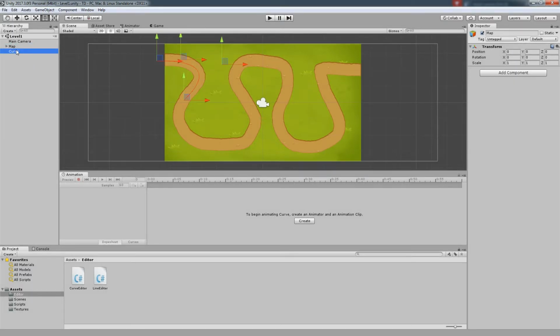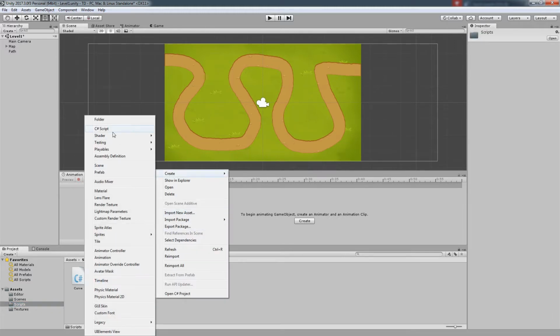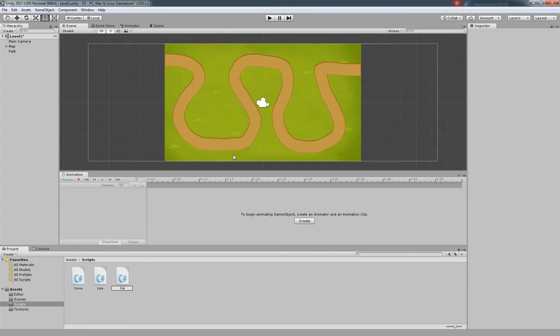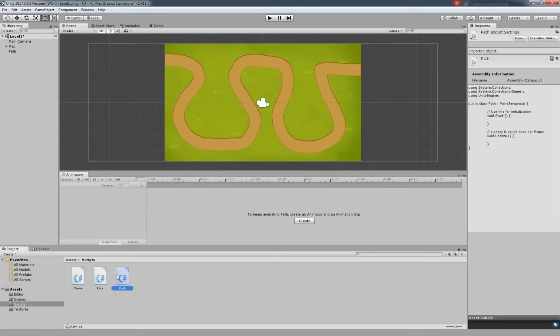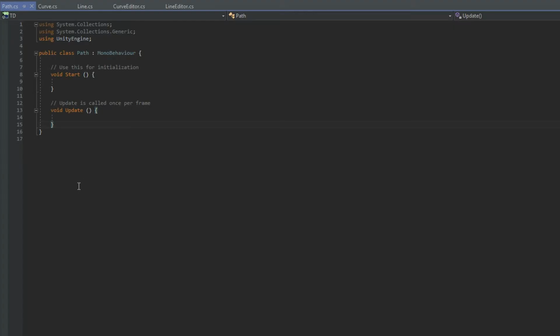We go and delete the curves object, create an empty game object, and name it path. Create a new script, and name it path. Add the path script as a component to the path object. Open the path script.